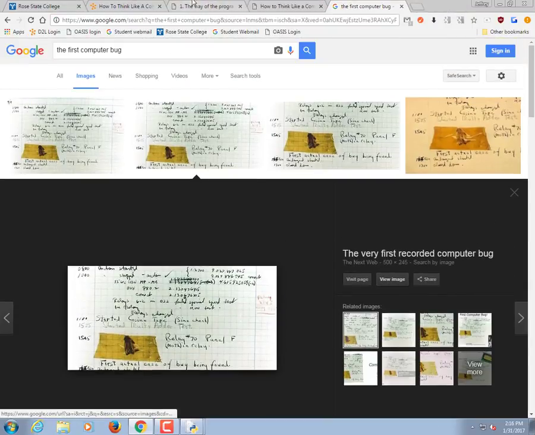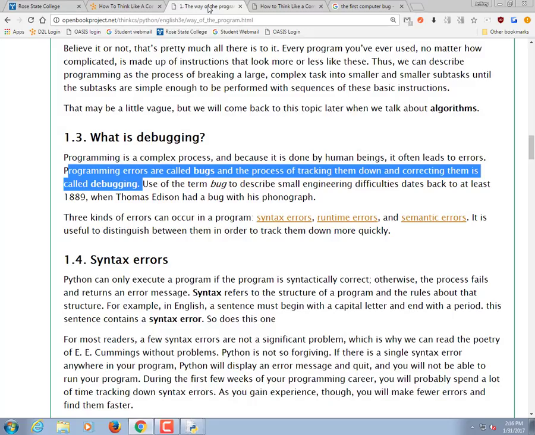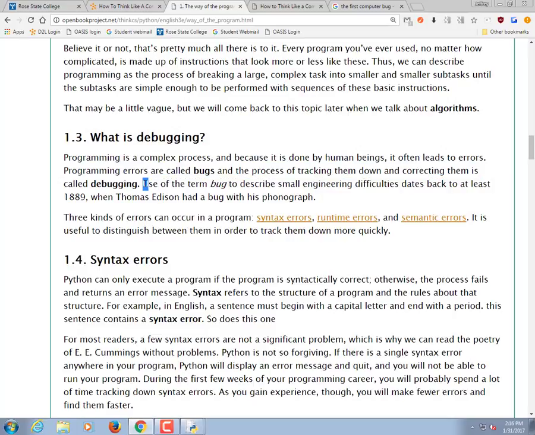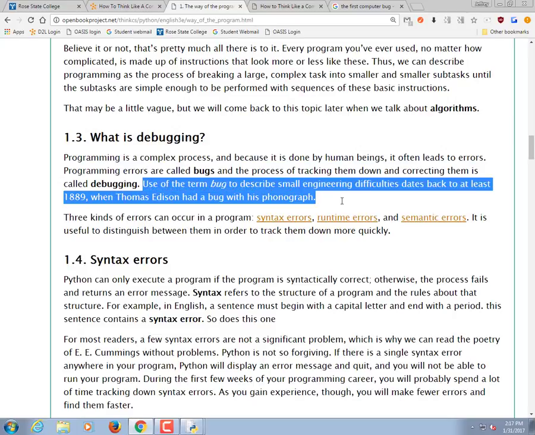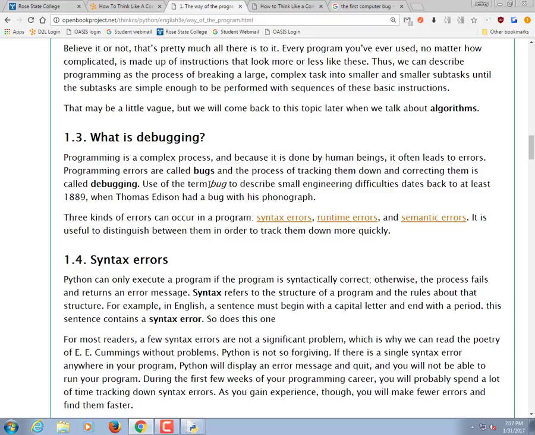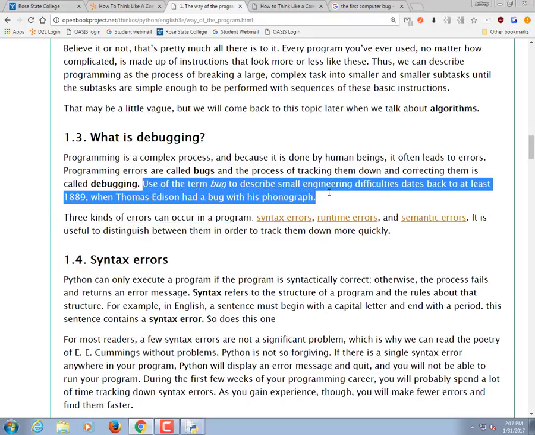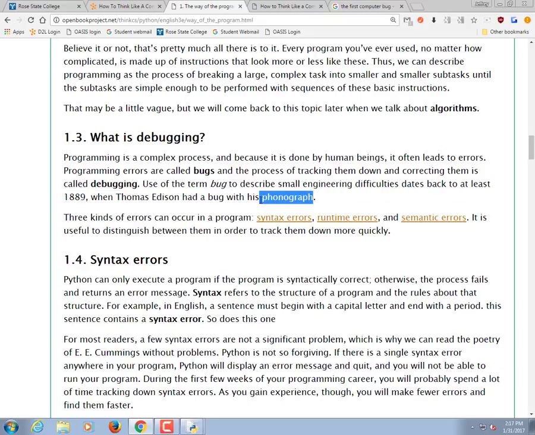But the term existed even before computers, electrical engineers would talk about, there's a bug in the circuit or something like that. But a bug is when your program doesn't work, and you've all heard that term. A bug crashed my program or something like that. Generally, it means a small engineering difficulty. Oh, I don't know, even a big one. But this says that it dates back to Edison, when Edison had a bug with his phonograph. I wonder if he had a bug in his phonograph. You know, there were those wax cylinders with a needle on it. I can see a bug getting caught in that.